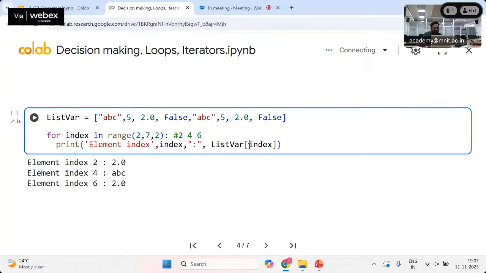If you are printing the element by providing the index, that will start from 0, 1, 2, so it will start from index 2, which is 2.0. Then it will take 2 steps, so it will not print false, it will print ABC. Again it will take 2 steps, then it will give you 2.0. After 2 steps it is out of the index, so it will print all the elements at index 2, 4, 6. And for the range option that we have shown, starting from 5 and going till -1, you are using step size -1.